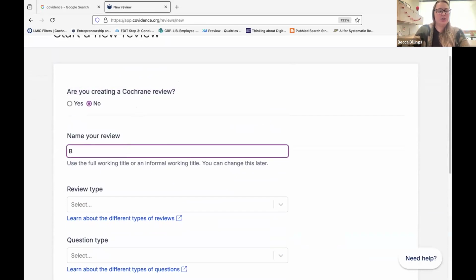So usually how I name it for researchers is I'll put the main researcher's last name, the type of review it is, and then I'll give a topic. So we'll just do HPV and just do 9-valent vaccine or something. You can change this later.